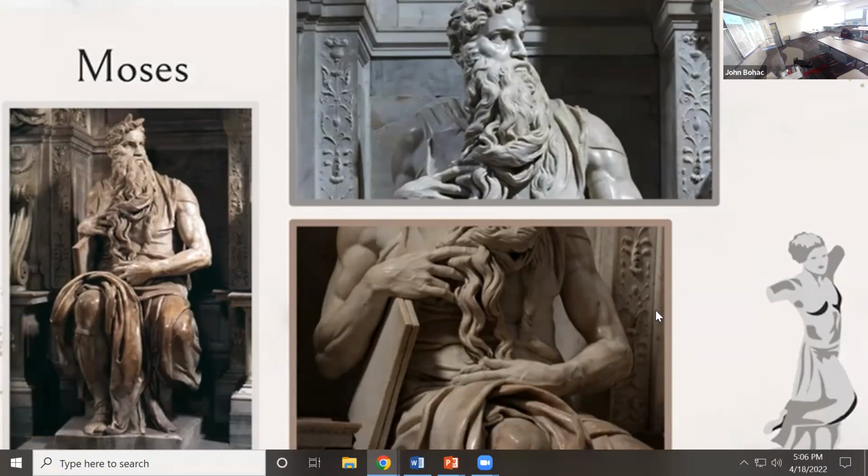I had found some images of Moses that I thought captured the real art that Michelangelo was trying to display in his statue.